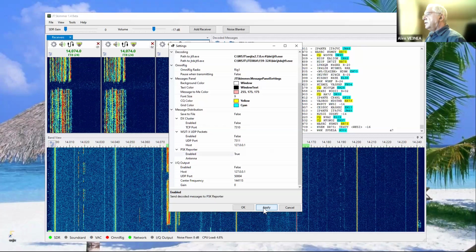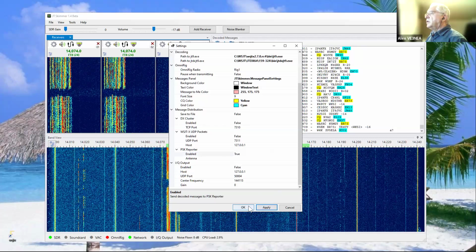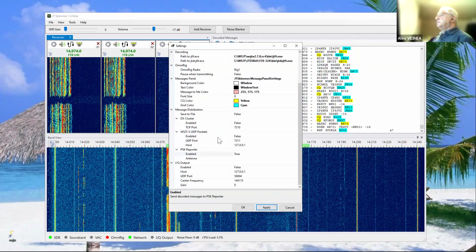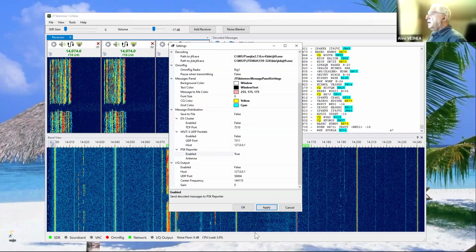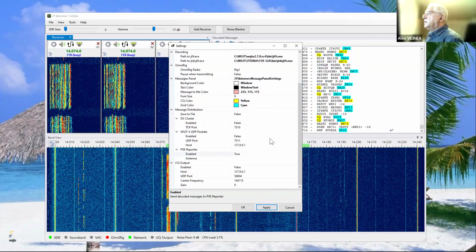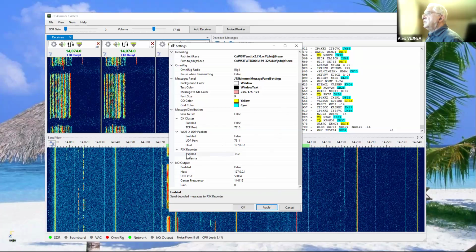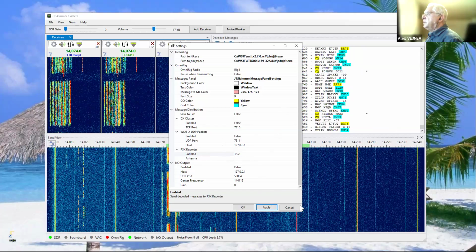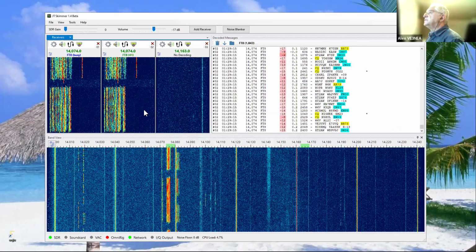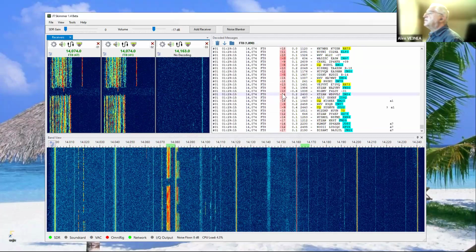Better. You need to click Apply or OK, otherwise these changes will not take effect. So I recommend that you have this PSK Reporter option enabled. Let other hams benefit from the information you collect.